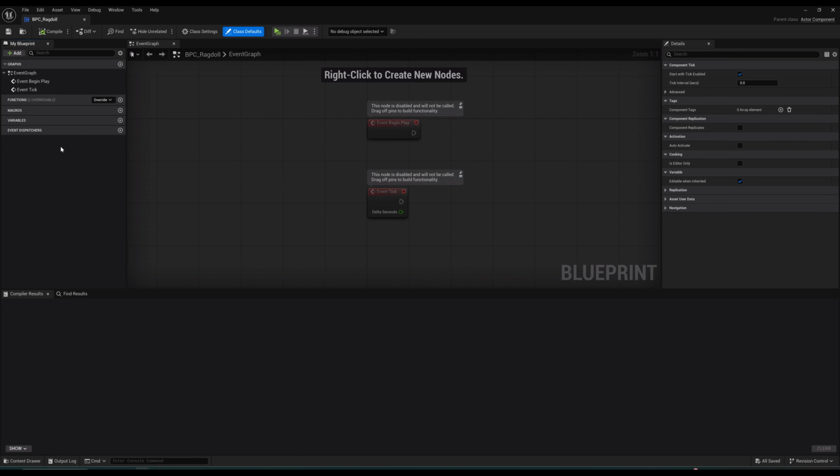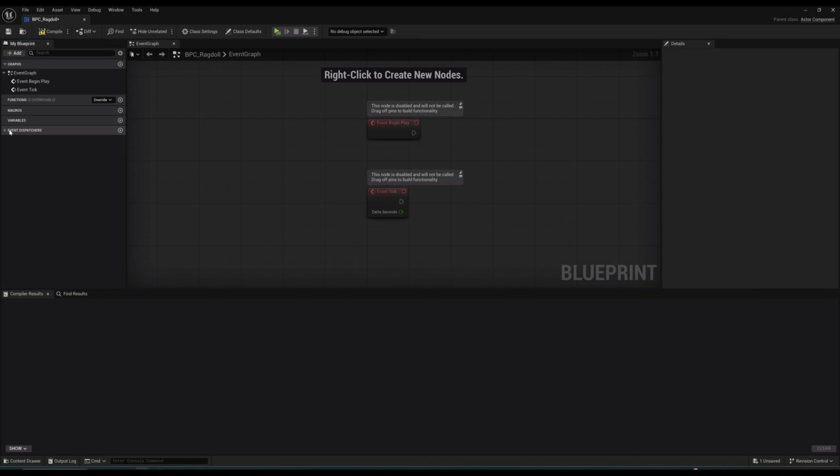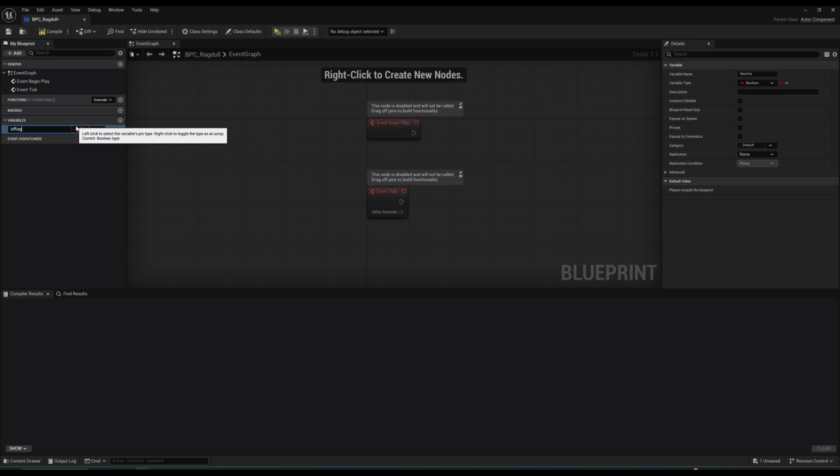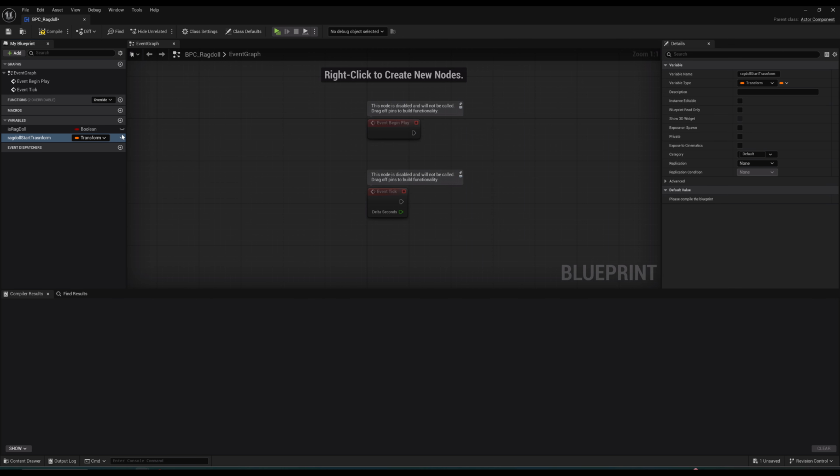So we're gonna need a variable, so I'm going to create a new variable called is ragdoll, right? Oh, this is an event, sorry. Variables, is ragdoll. Then we need another one, which is going to be ragdoll start transform. And I'm going to explain why we need that. And this is just going to be a transform.